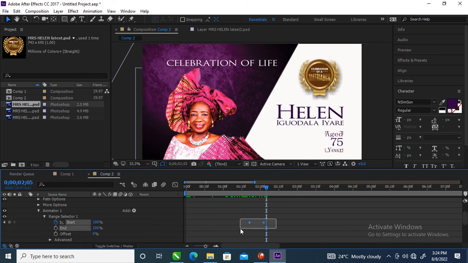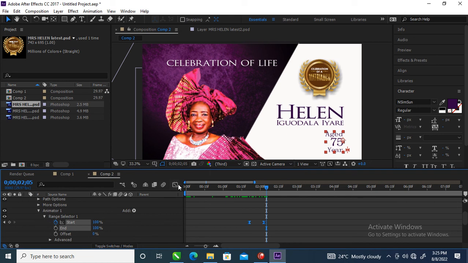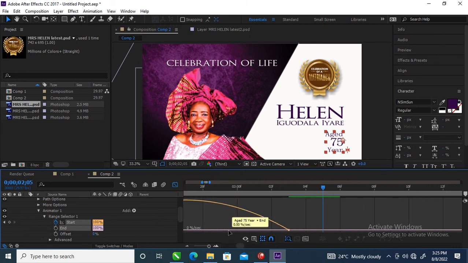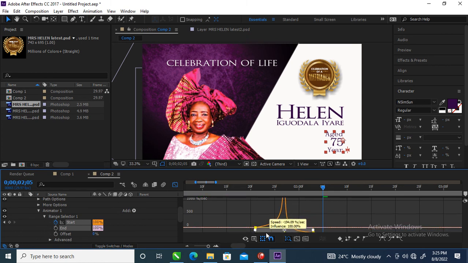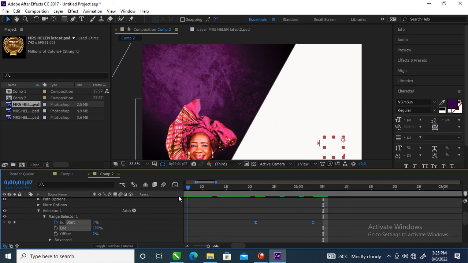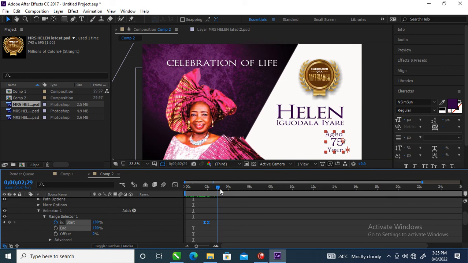Good. So let's select the two keyframes, right click to add a keyframe assistant, easy ease, then you click on graph editor to edit that. So select the two line just like so, then you pull this a bit to the left, then this a bit to the right. So here we come to the end of the whole thing. Can you see that? Good.